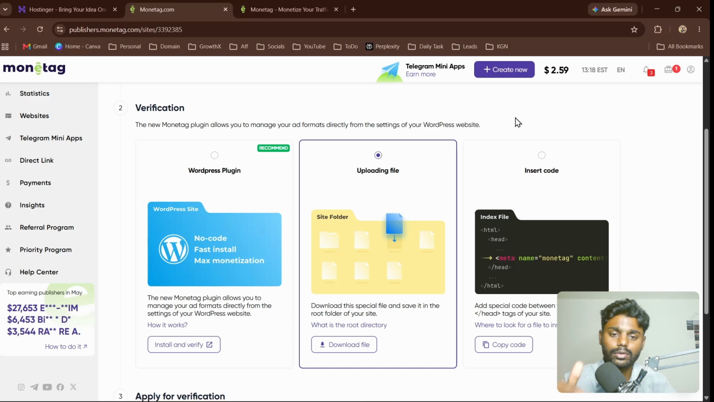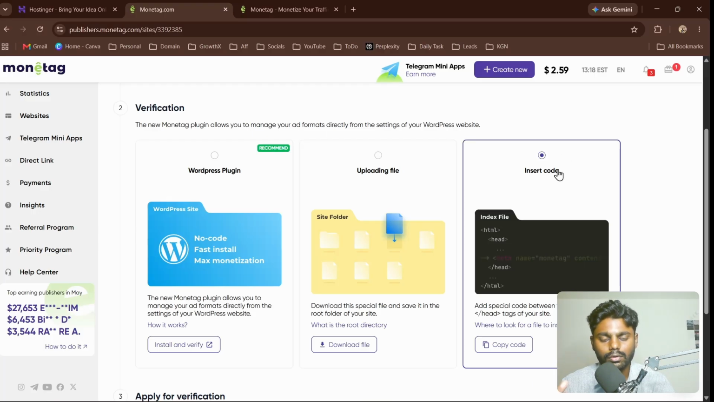If you don't know how, comment below and I'll make a separate video on it, or DM me in my social networks and I'm just going to help you. But if you prefer the easy way, you can copy this code and go into the website and simply paste it in the head section. So that's how we do it.